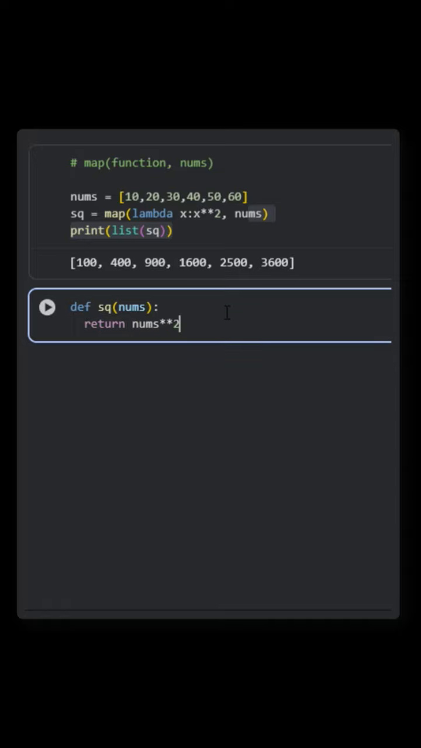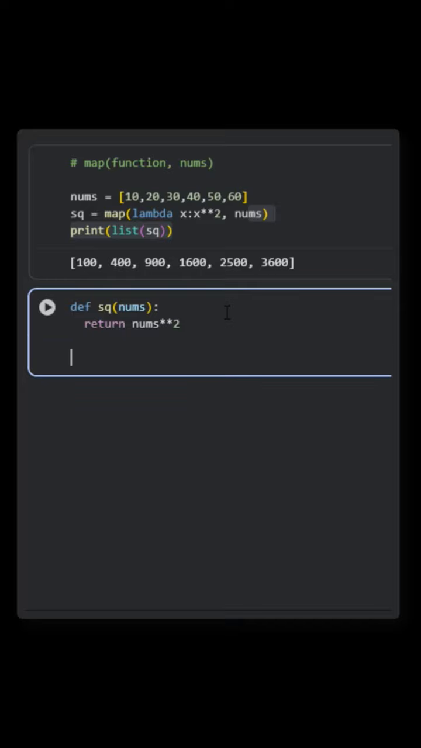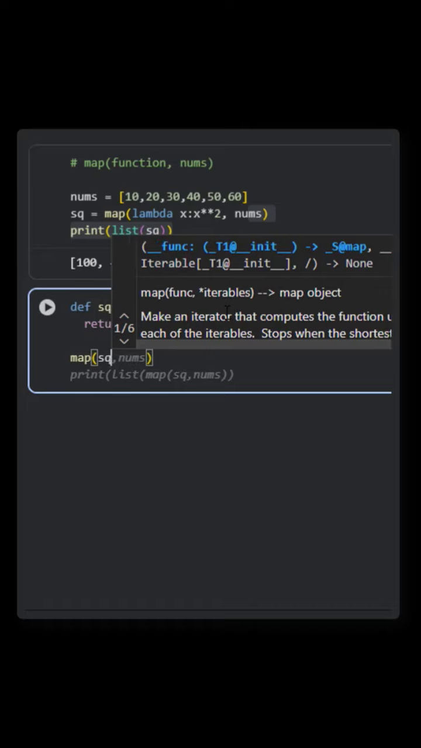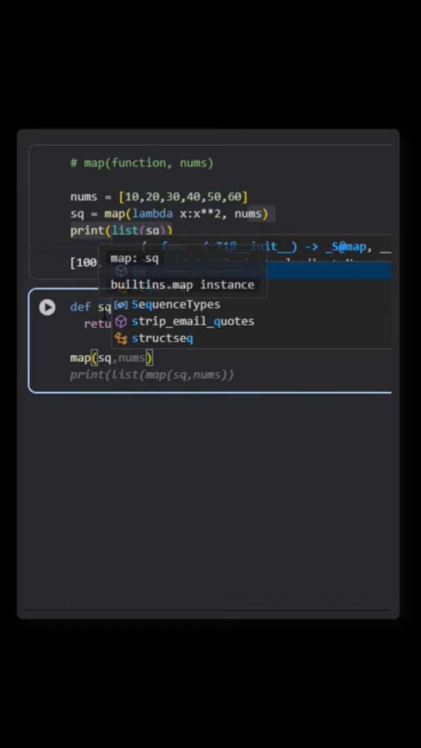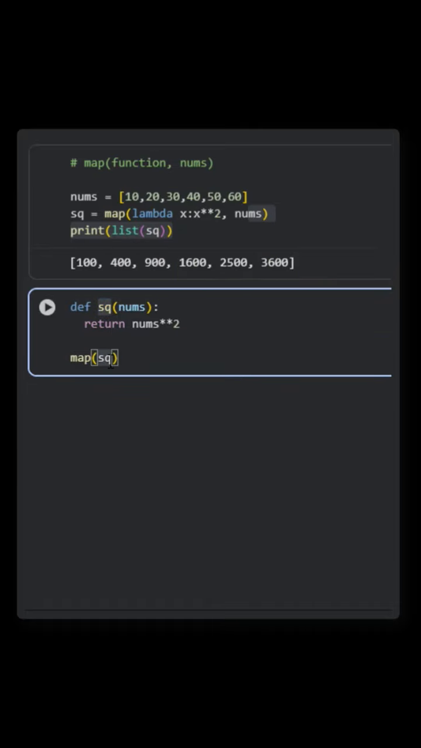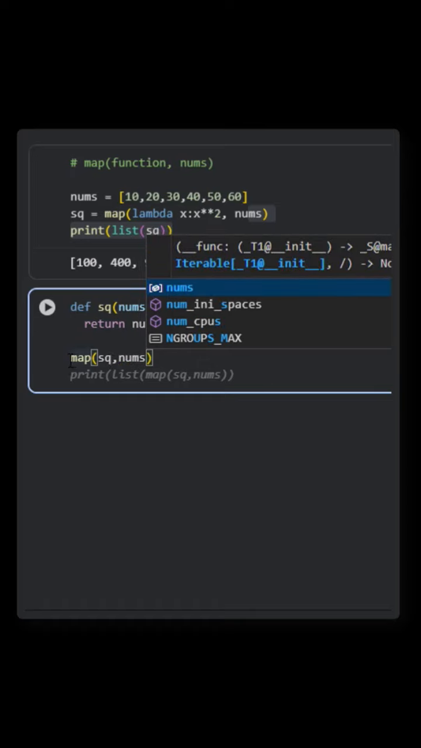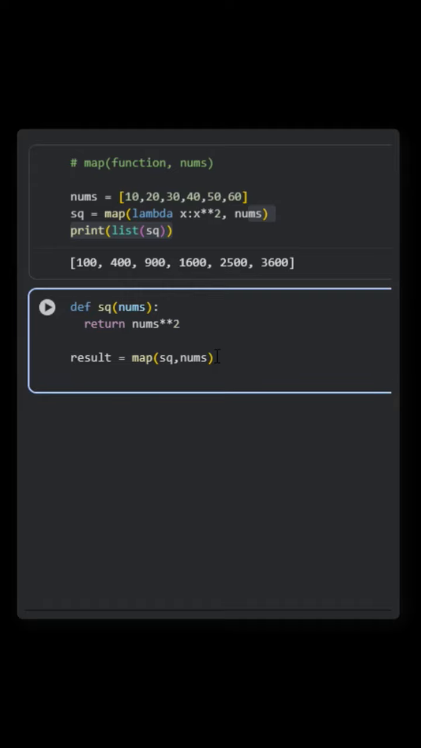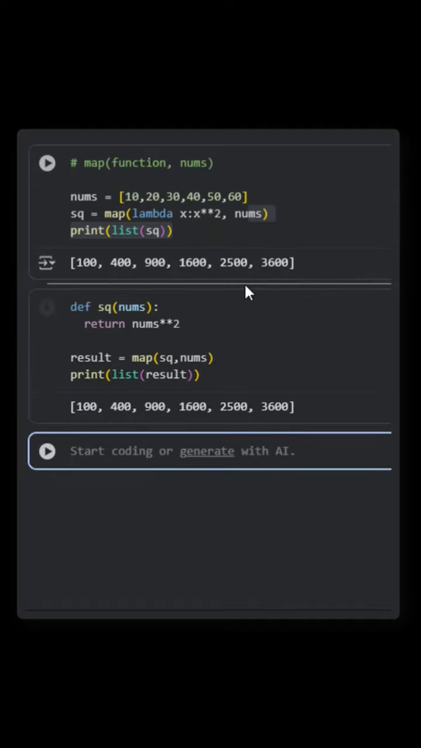And then I need to call this function, so I need to map it. When I say map with function square, this is my function which I have defined here, and my iterable is nums, and I will just store it in result, so it will be easy for us. Result equals this. Then I'll simply print the result, printing it in list form again. It will have the same result as above.